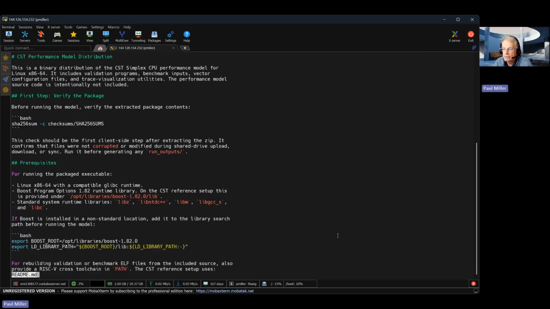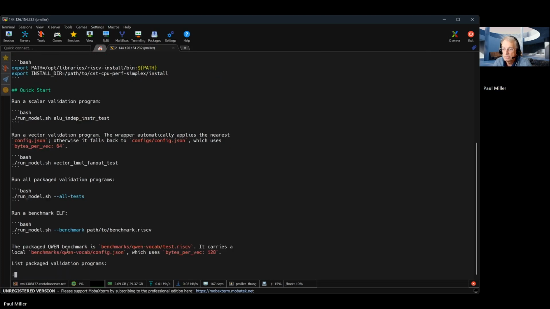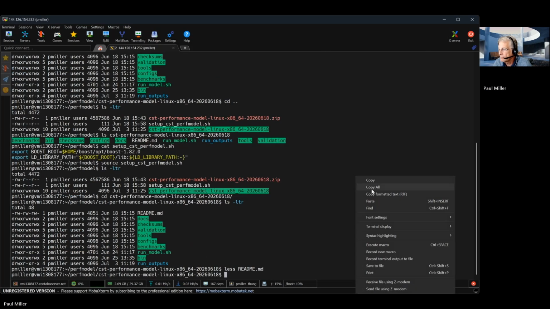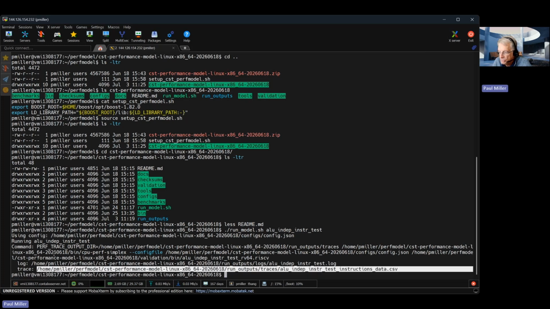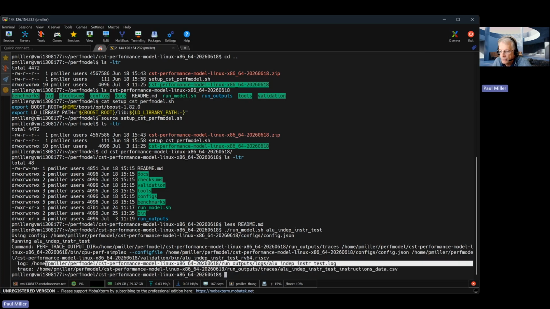And in the README file, you can check to make sure all the downloads were created properly. And then it has a prerequisite for Boost. And I did that and put that in the setup routine that you just saw. And there are simple commands for running one test. And then it runs the performance model and outputs the CSV file that you can run in the visualizer tool. That's the trace, and then it also puts a log file out.